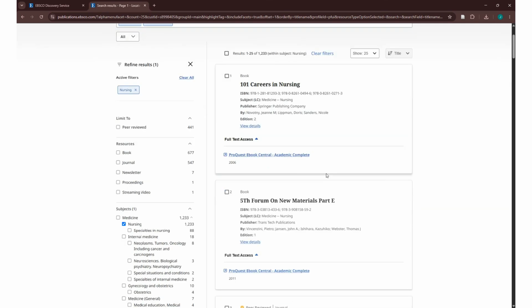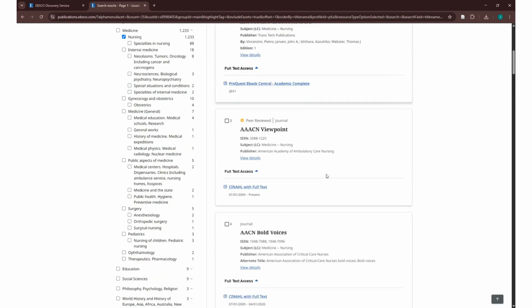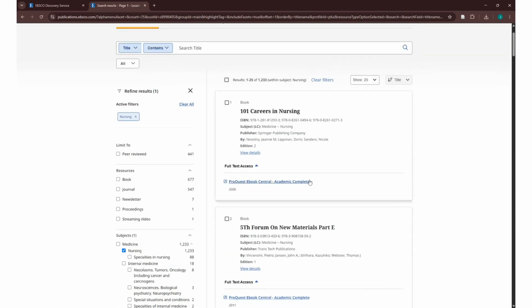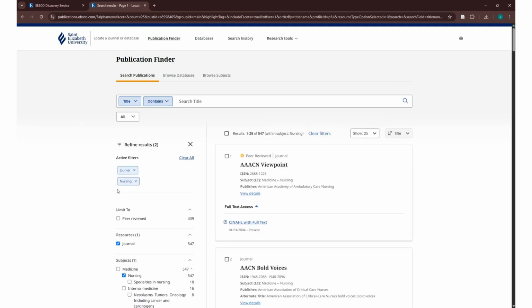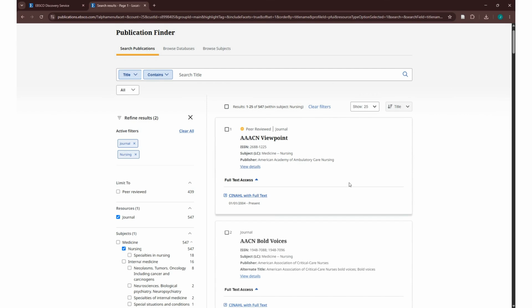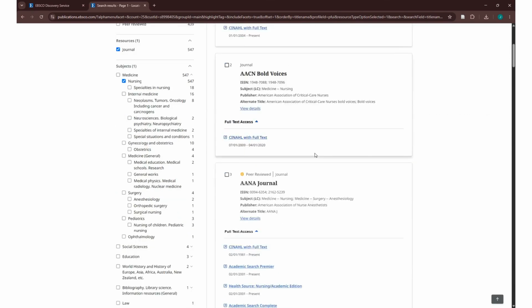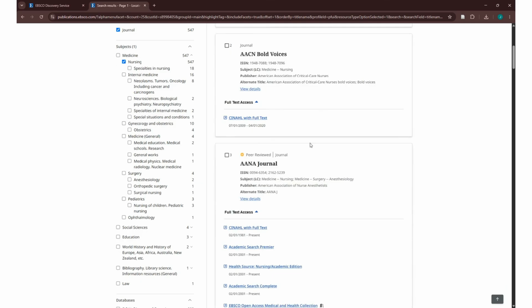And you can see that this list includes both books and journals. But I'm only looking for journals. So what I would do is go over to the filters panel on the left side and click the checkbox for journal. That's going to filter out everything that isn't a journal and leave me with only journals, basically.